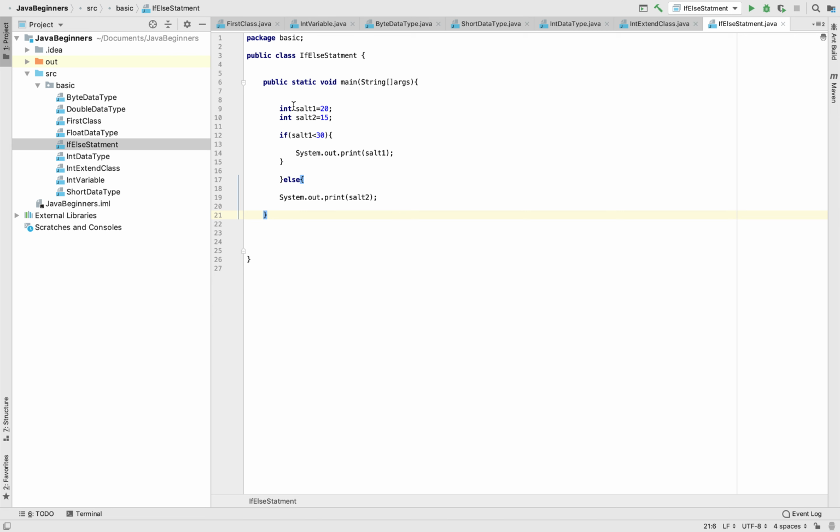So for example, I have int salt1 equals 20. I said here salt1 less than 30. If salt1 is less than 30, print out salt1, which is this. Now salt2 equals 15, and there is no condition there. So if the first condition matches, print out this. If it is boolean false, or not matching, whatever else, print out salt2.